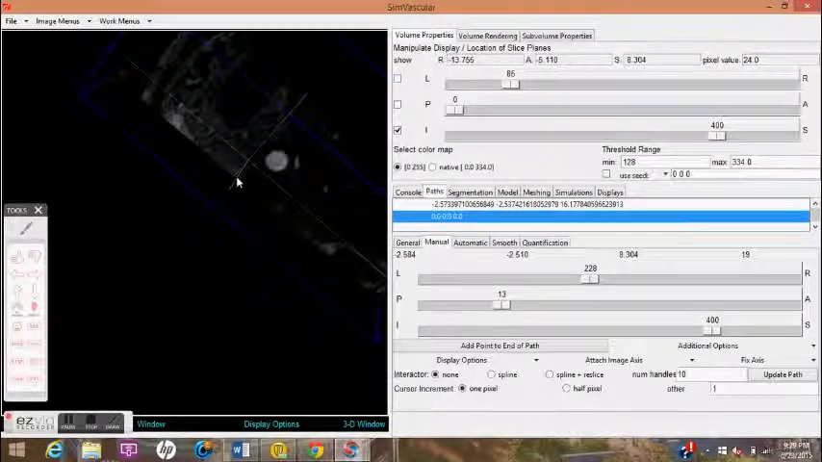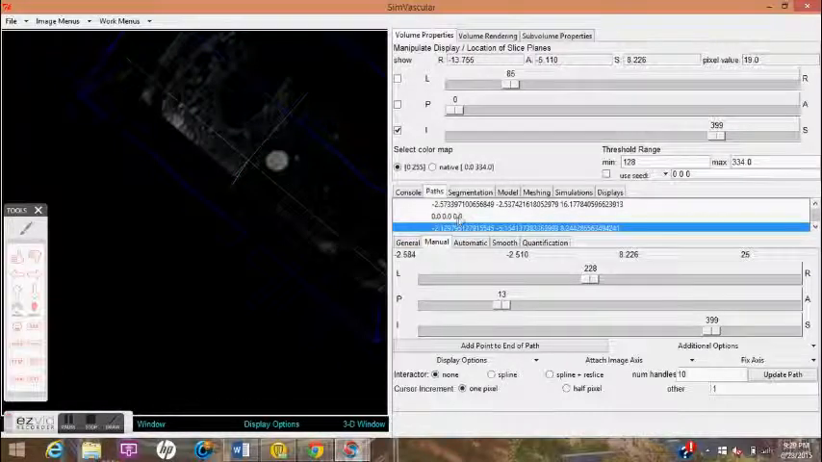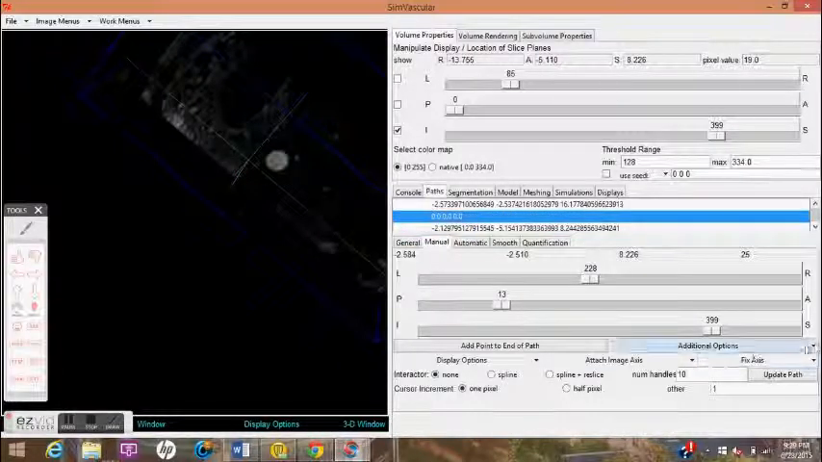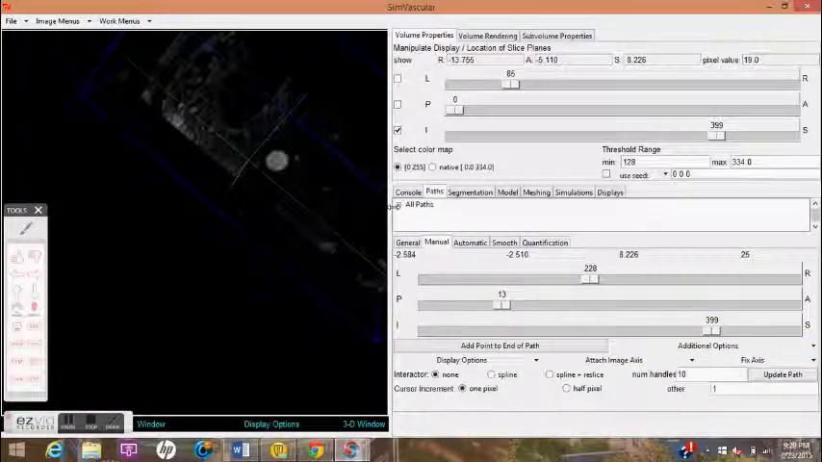I have deleted some of the other points, but I'm going to delete them explicitly here for the tutorial. At this point, I still hadn't figured out that I was supposed to create the path along the aorta, but you'll see eventually that I will. In fact, I'll get it right. So have faith. Here's how to delete it. You go to Additional Options, delete the currently selected point.